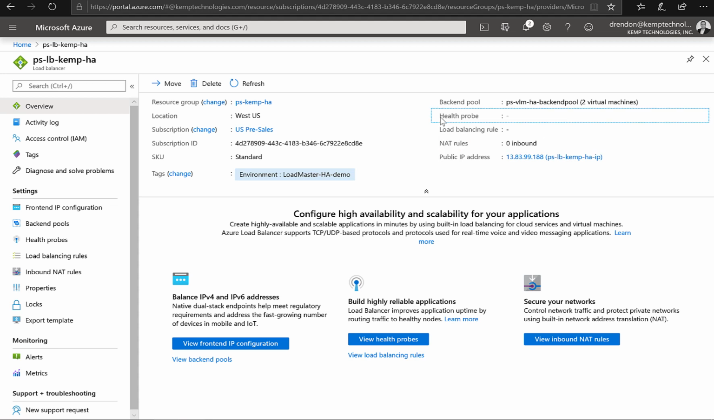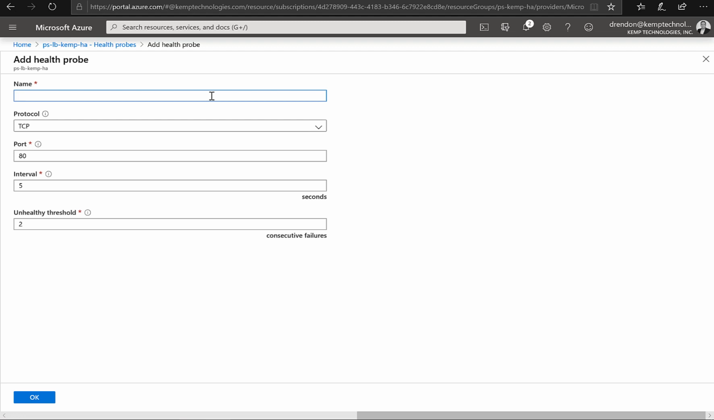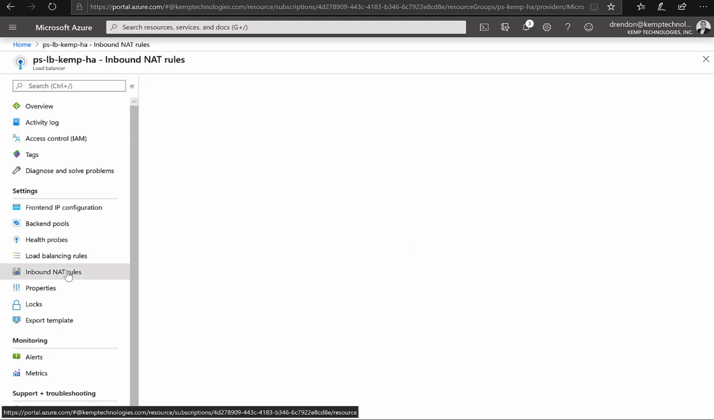So let's start by setting up the health probes. Let's go under settings, select health probes and click on add. Now provide a name for the health probe, in this case PSBLM HA health probe. Select port 8444, then provide the port 8444 and click OK. Now let's go and create the inbound NAT rules.